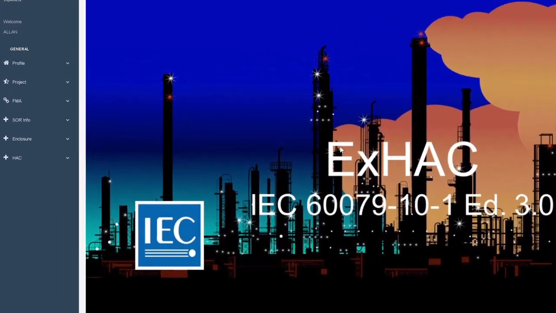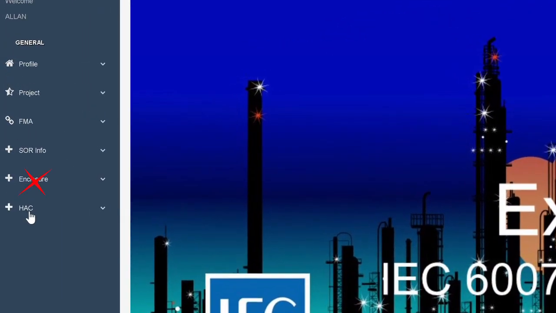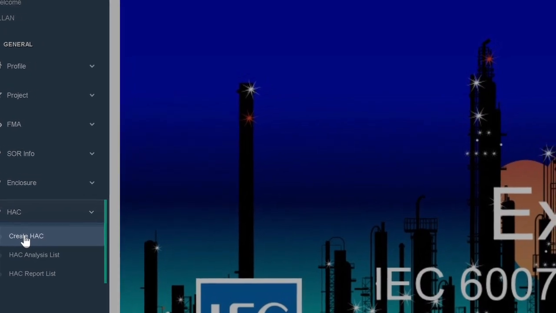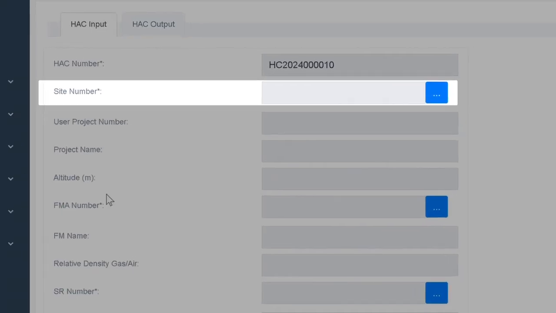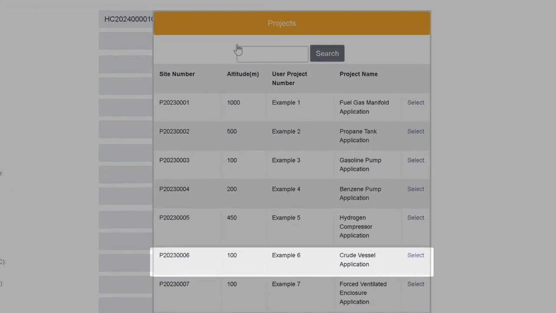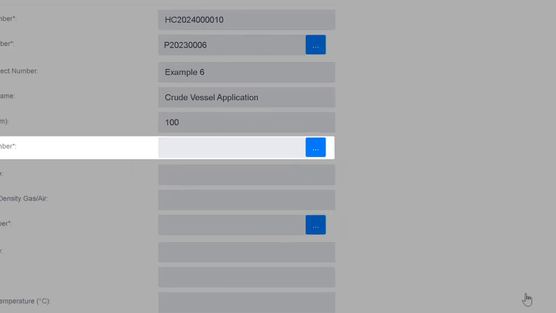Since the vessel is located outside, we don't need to create an enclosure. We can go directly to the HAC analysis. Select Create HAC. And then Example 6 for a crude vessel application as our project.